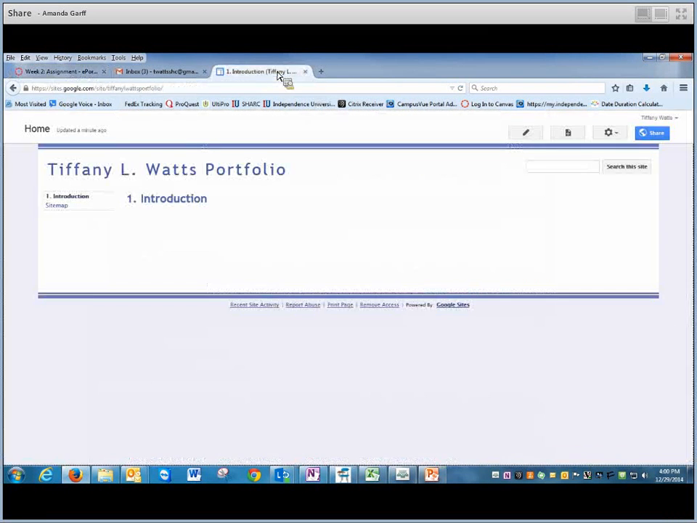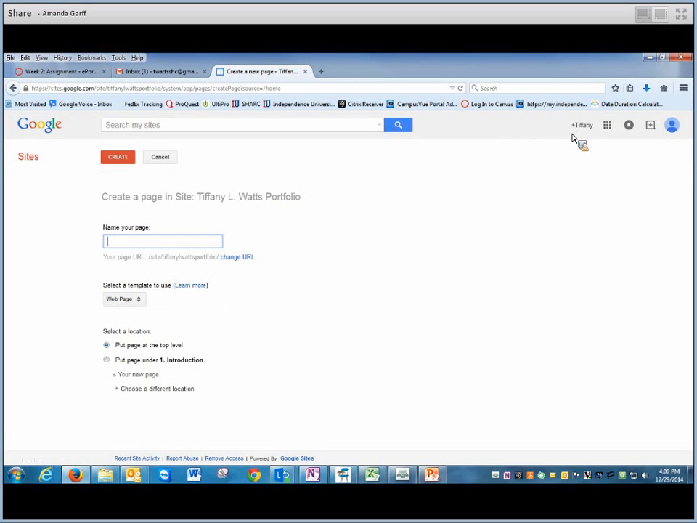So let's go back. And to add a new page under introduction, I'm going to go over to the right hand side, and there's this little page with a plus sign on it that says create page. I'll click there. It is going to let me name my page. So I'm going to put a number 2 because that's my second page. And I'm going to put in cover letter.